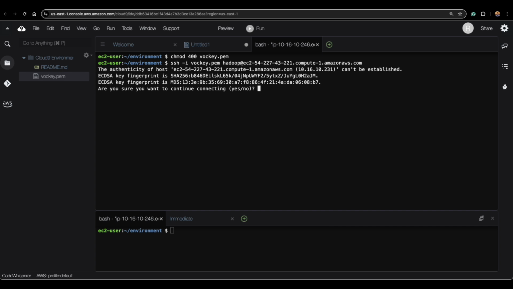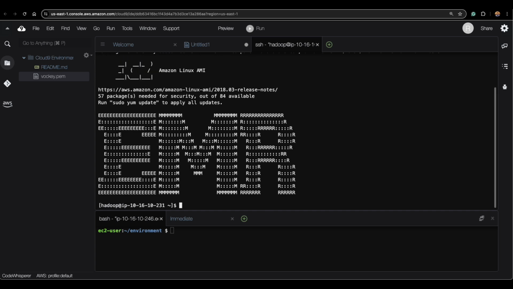When prompted to continue connecting, enter yes. And this message should indicate a successful connection. You are now connected to the Amazon EMR primary node, which is running on an EC2 instance, by using SSH from the AWS Cloud9 instance. So congratulations! In this task, you successfully connected to the primary node on the cluster by using the AWS Cloud9 terminal.